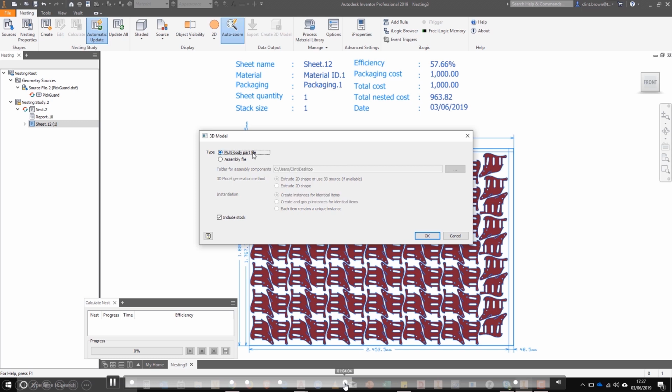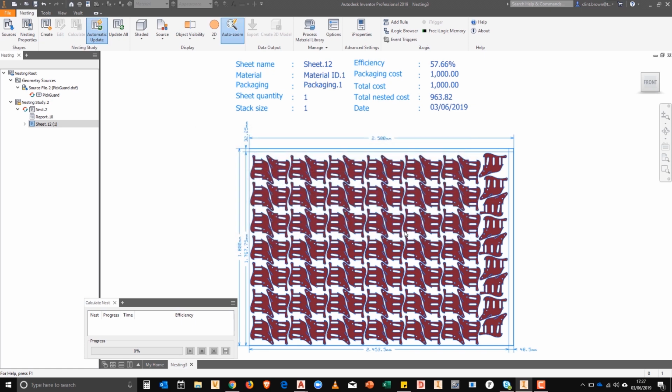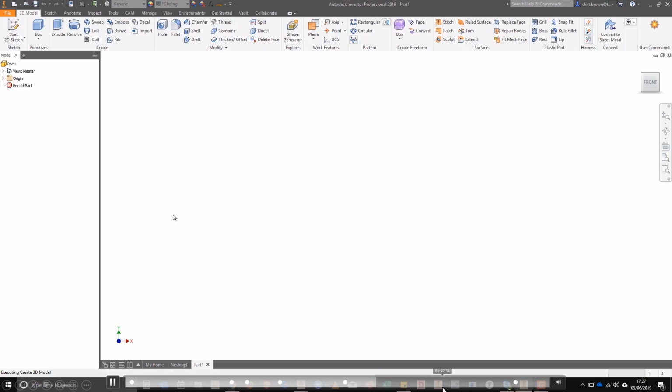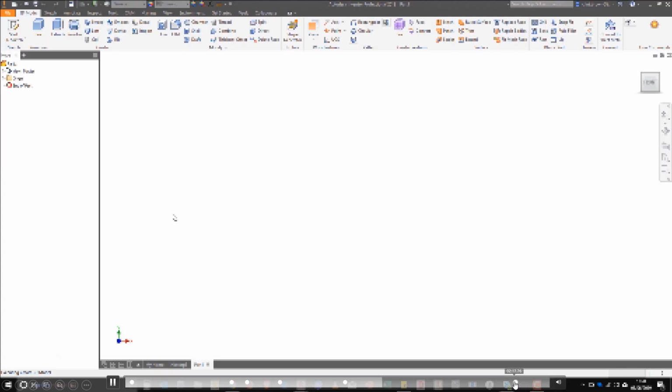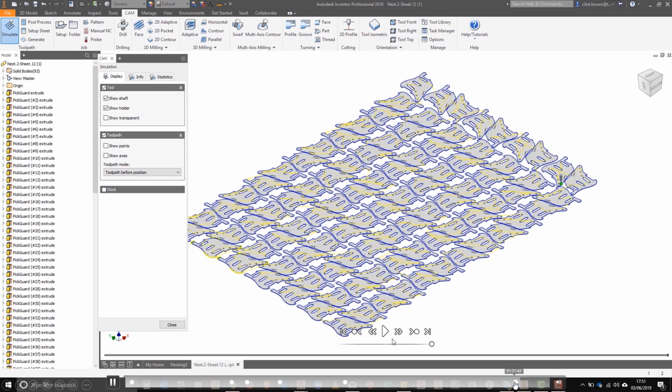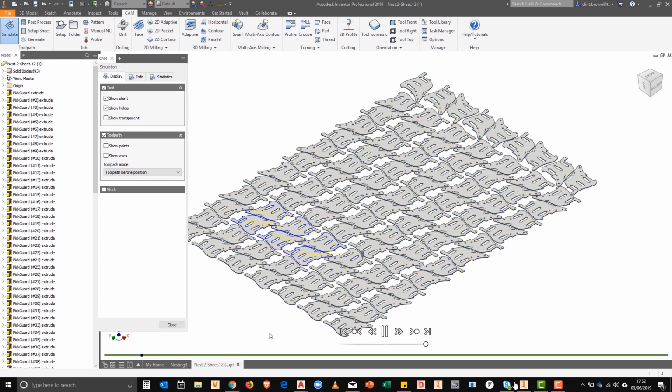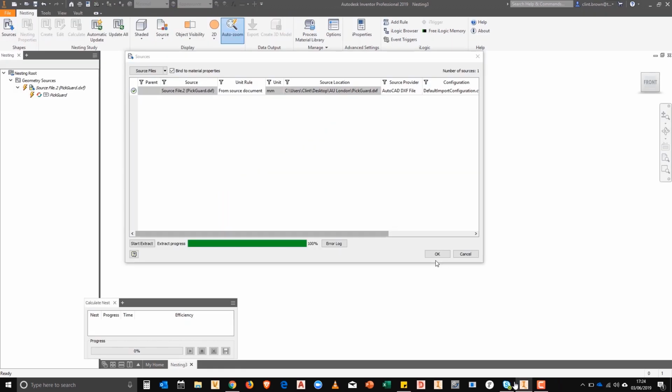But from Inventor as well, we can turn our 2D into a 3D model. Remember, we started with a flat DXF file, and we can now turn this into a 3D model. And from that 3D model, based on the thickness of our nest, we can now do things like create CNC profiles for water jet cutters, laser jet cutters, or traditional 2D milling.